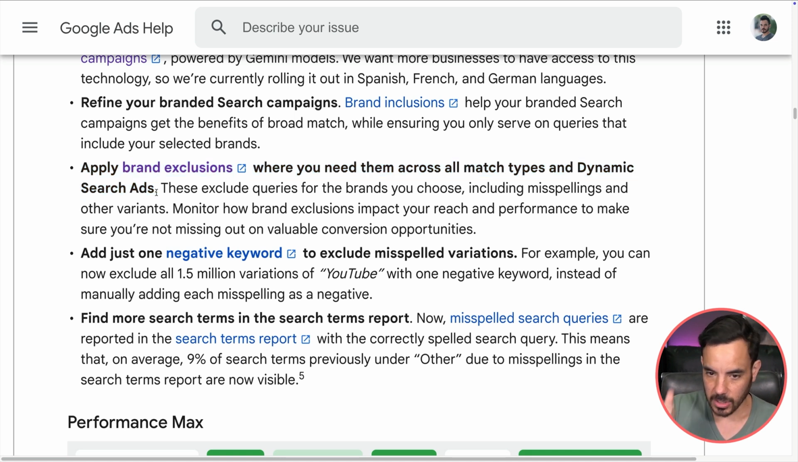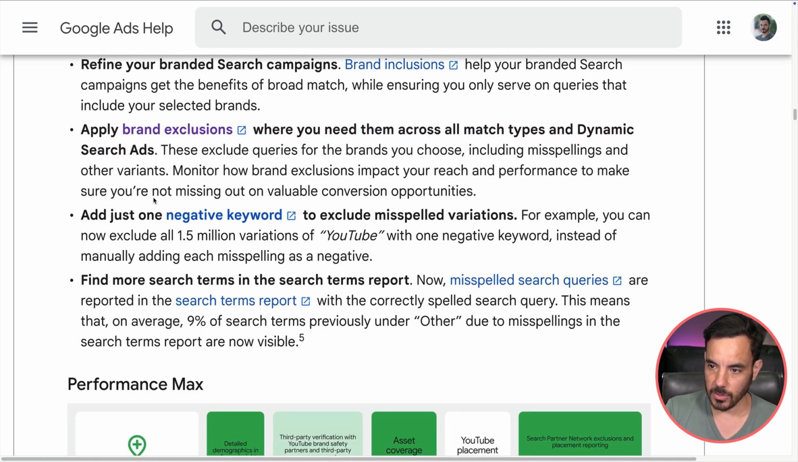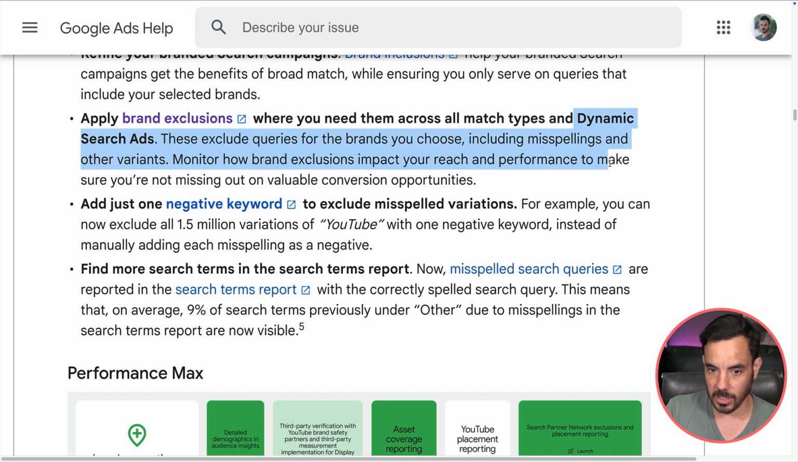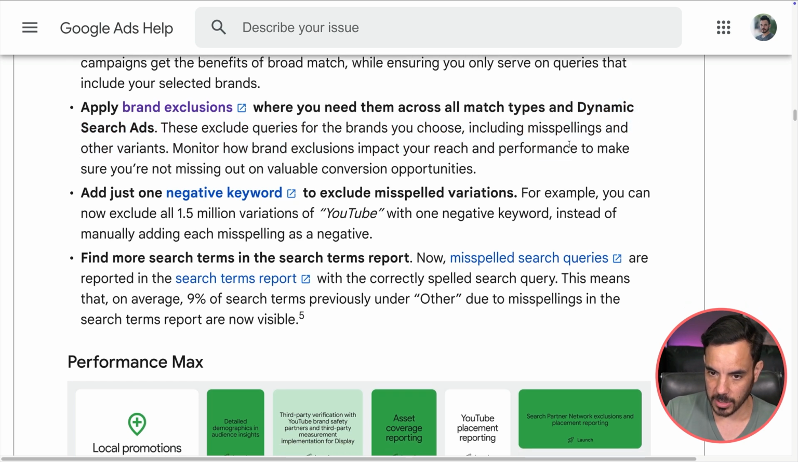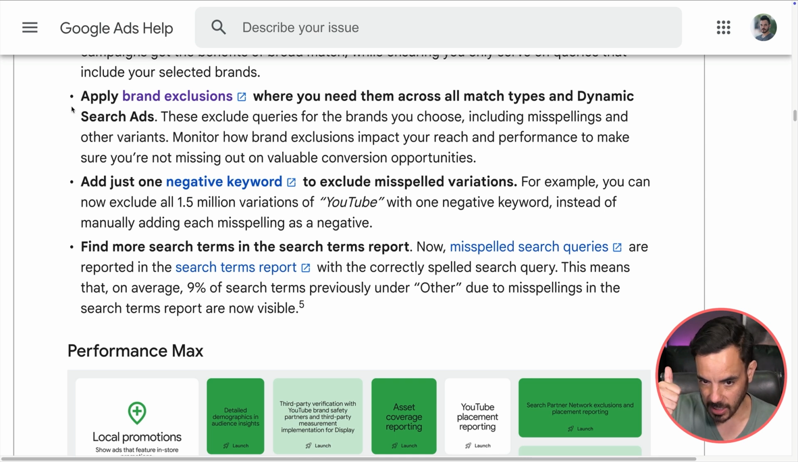So brand exclusions, nice one. I like it. Recommend using those especially in dynamic search ads. So it's a good point. It's a good note that they've called that out specifically. Brand exclusions, yes, like it. Add just one negative keyword to exclude misspelled variations. I like it. This is good.